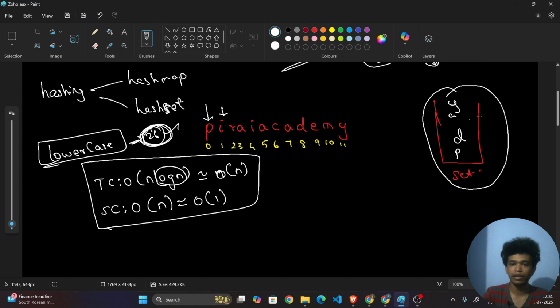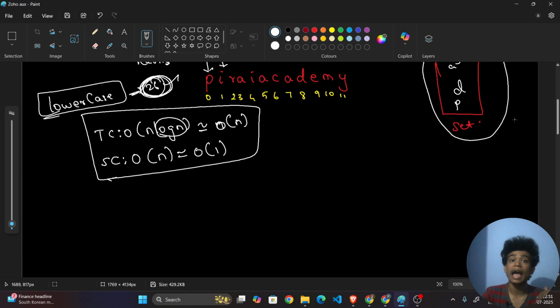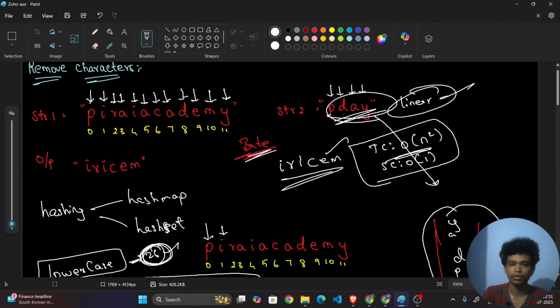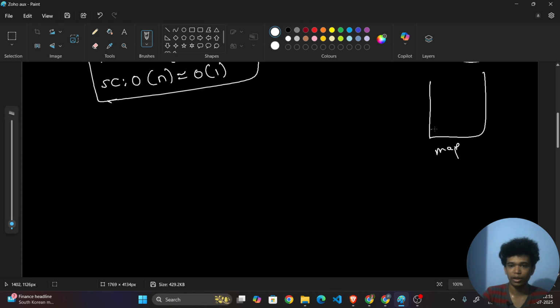Similarly, if it is by using a hash map, then we will take a hash map like this, and inside that I will insert all these str2 elements. So these str2 elements will be inserted as p with value 1, d with key and value 1, a with key and value 1, and y with key and value 1.